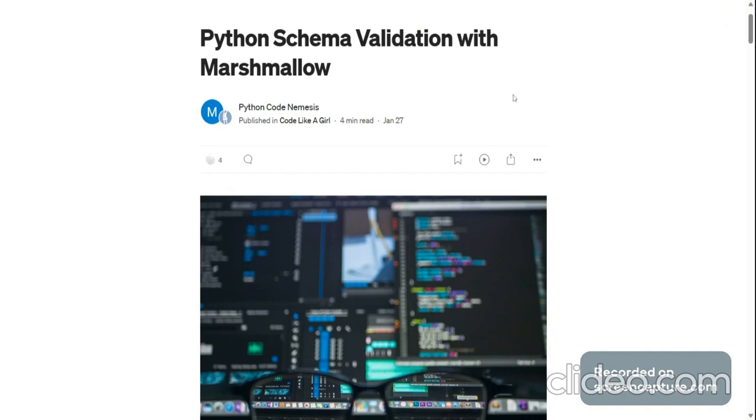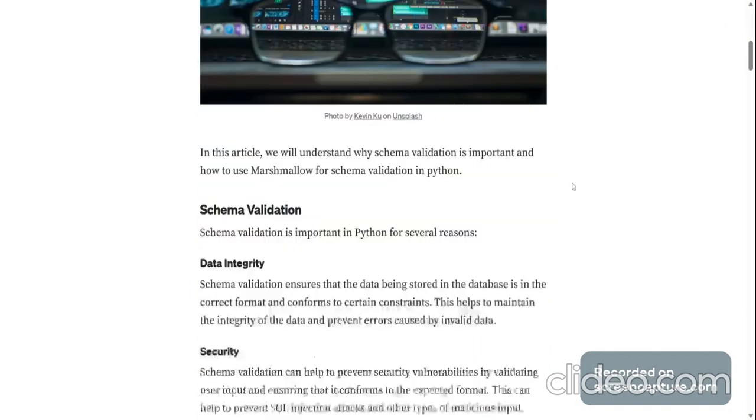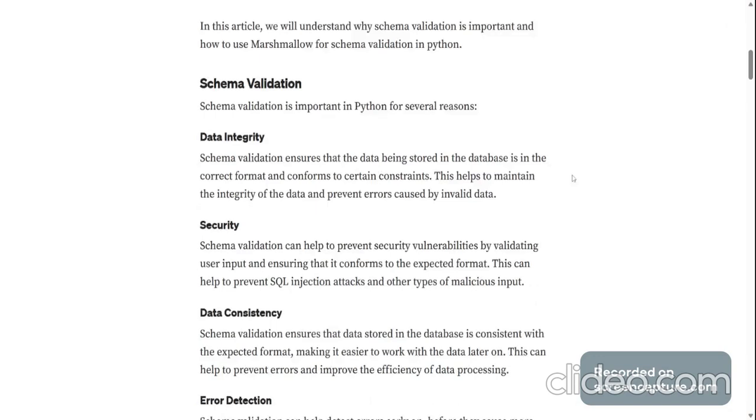This is a new video on Python schema validation with Marshmallow. In this article, we will understand why schema validation is important and how to use Marshmallow for schema validation in Python. Schema validation is important in Python for several reasons.